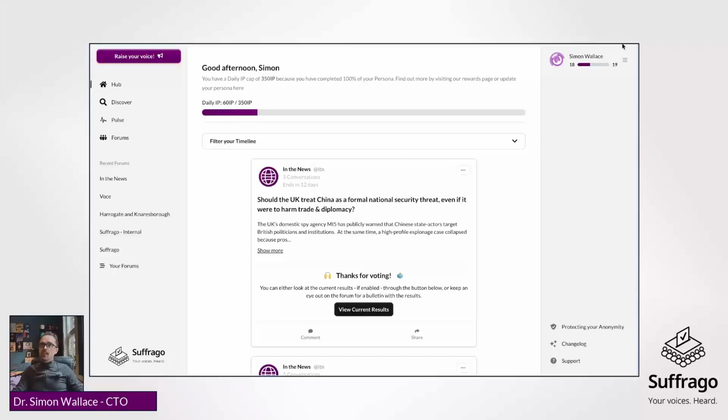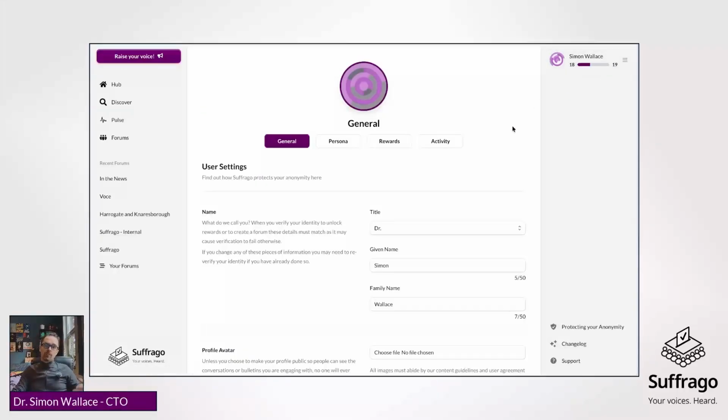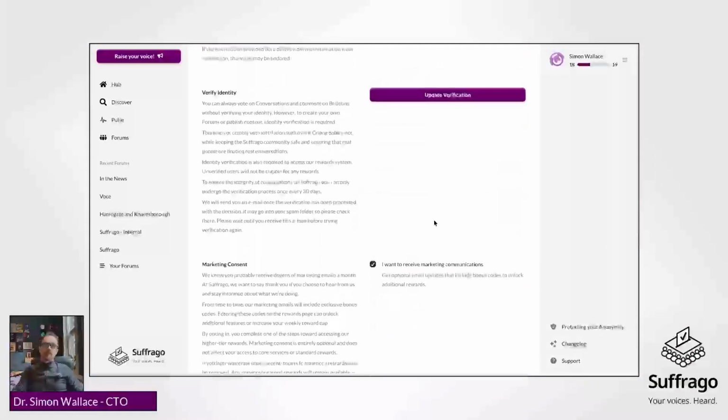That being said, verifying your identity is super simple. You'll be prompted to do it the first time you create a forum if you haven't done so already, but you can also do it by going to your settings page and scrolling down to the verify your identity section. Now, as you might imagine, I've already verified my identity, so it says update verification. But if it's the first time doing it, it will say verify my identity.